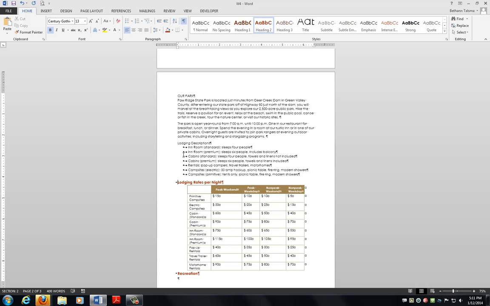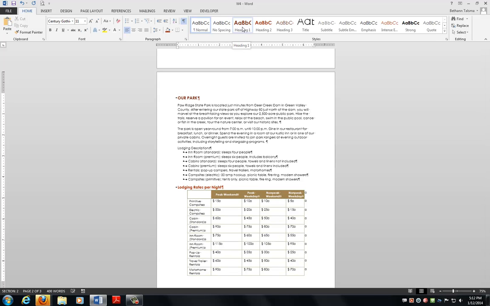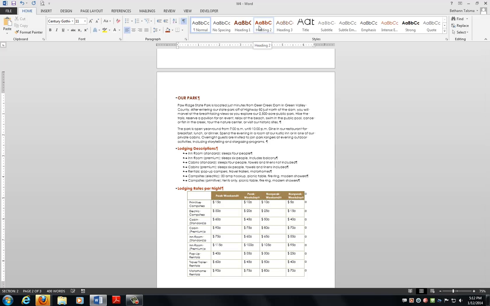As you've also learned in 136 and 133, styles are fantastic ways to format your documents. So we're going to use styles here. The first one, our side paragraph, our park, we want to make that Heading 1. Here on the Home tab, in the Styles grouping, Heading 1. Lodging descriptions is a sub of that, so we will make that Heading 2.